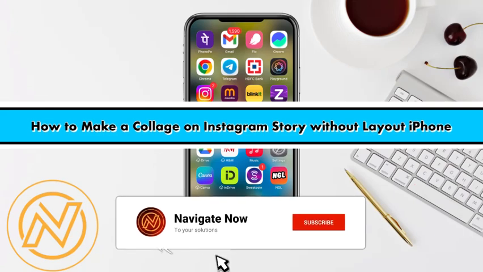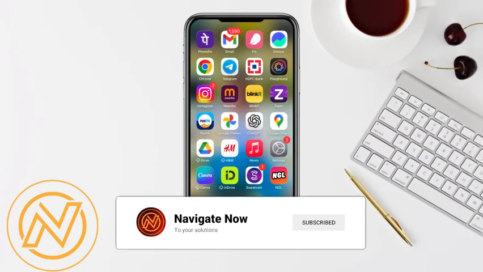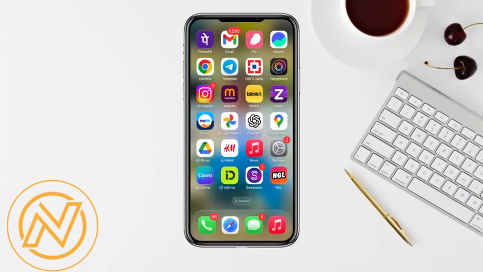How to make a collage on Instagram story without layout iPhone. Hello everyone, welcome back to the channel, and in this video I'm going to show you how you will be able to make a collage in Instagram story without layout.